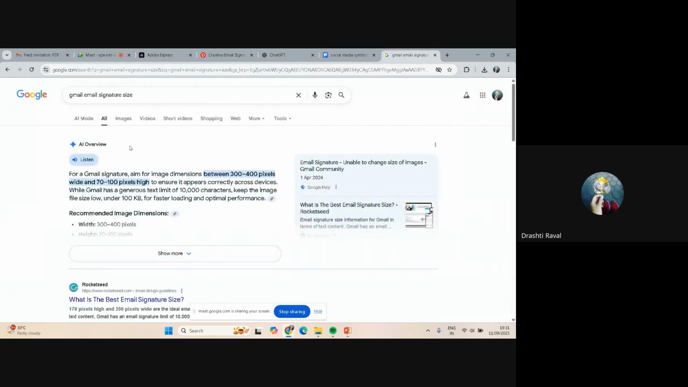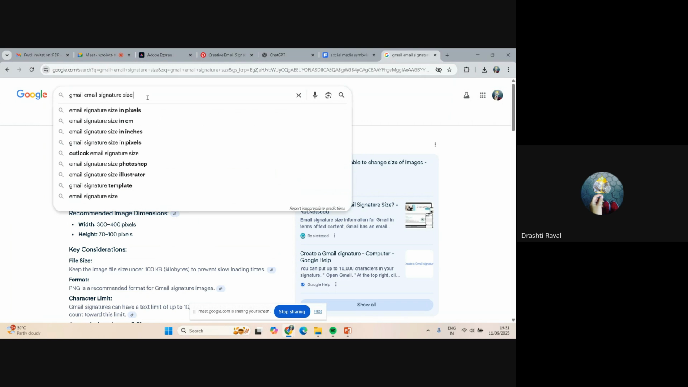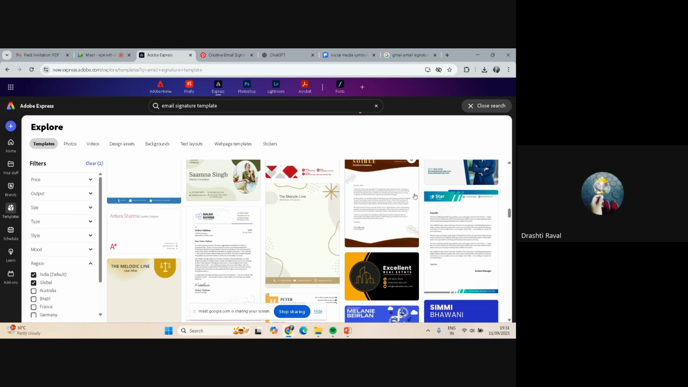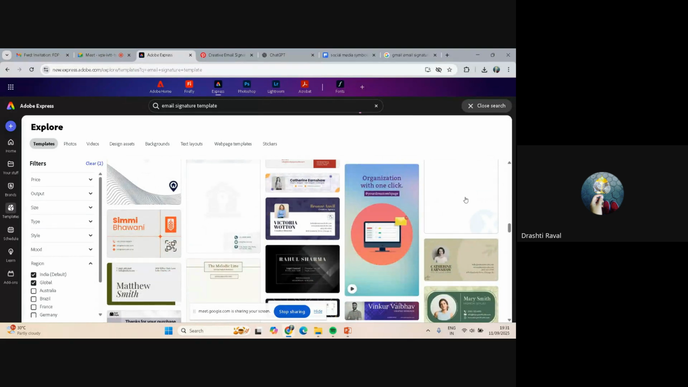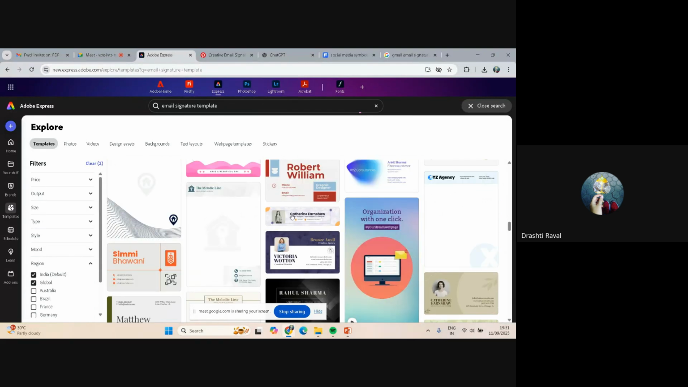and you can see they are giving us a size here in pixels. Or if you want the size in centimeters or inches, you can even search here, and you can see the size in pixels, centimeters, and inches. So Google will give you the different size results. And as we can see, our email signature options and templates are already provided here.